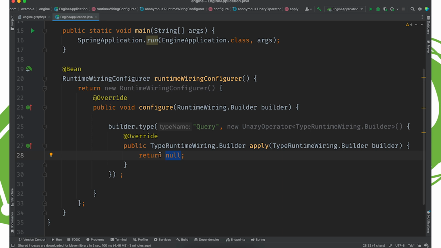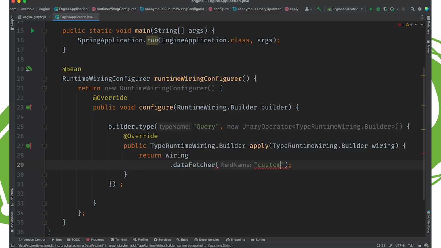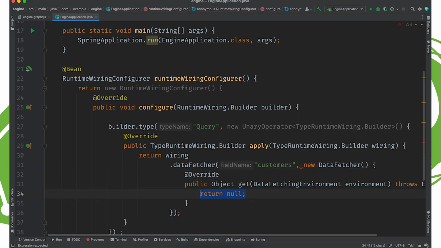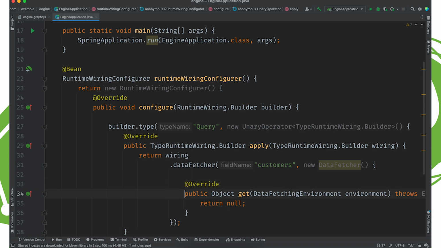So we have a query, and when somebody wants a type, we're going to use the wiring convention. We'll say wiring.dataFetcher, and a data fetcher is for a field. The field name is called customers, and the thing we're going to provide here is a new data fetcher, again another lambda. Given the current environment associated with the current context, with the current request, our job is to return an object. Well, what is that object? In this case, it'll just be a collection of customers.